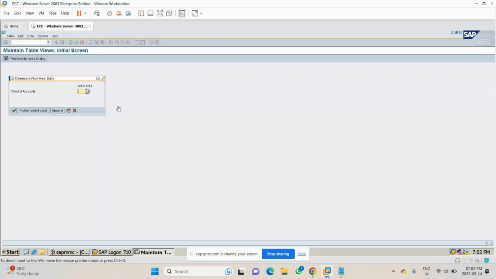Once after giving the T code, you get this chart of accounts. This method we call document splitting. We are recording the transaction, and in this transaction, we divide into what is income, what is expenses, and what is related to balance sheet. So I'm giving my chart of accounts as MCC1. I've defined it as MCC1 everywhere, so I'm using the same thing, MCC1. Then click on this, enter.